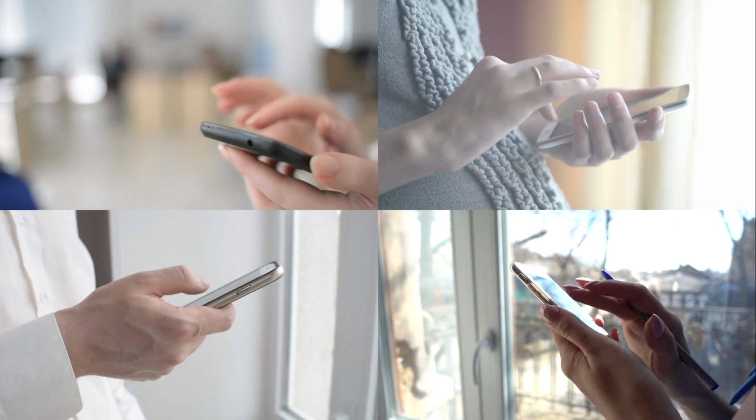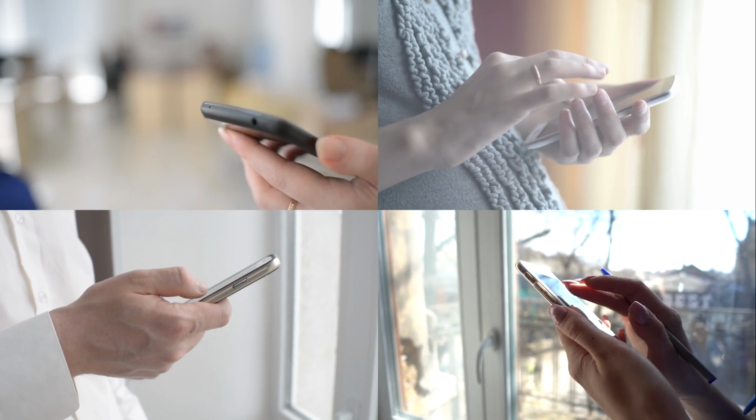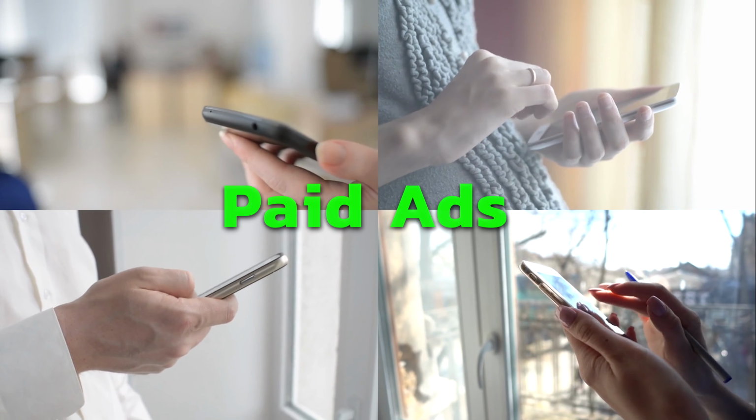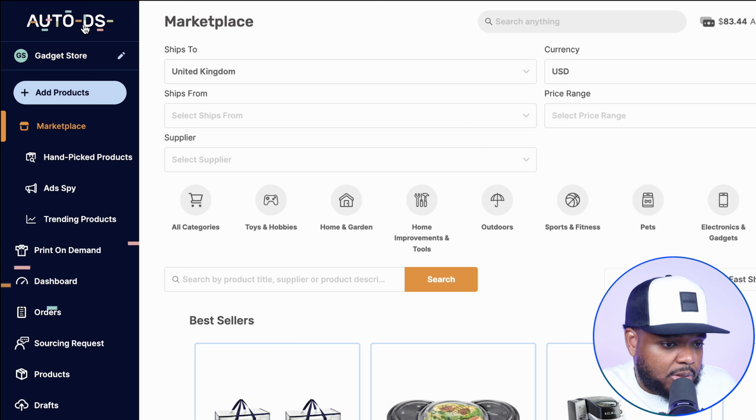So one thing that I learned when I started building up all of these internet-based businesses is that there's a number of different ways that you can get traffic, but one of the ways that you can get people to see the products that you're selling is going to be in the form of paid ads. And if you want to know exactly what type of ads your competition is running, one of the ways that you can do that is by going over to AutoDS.